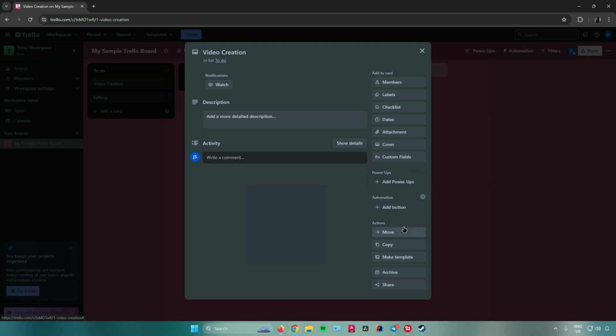And then in the actions right here, you can move this, you can copy this, make this as a template, archive it, and then share it. And then as we move on over here, we can add a description to our task, and then you can also list down comments if you want to.